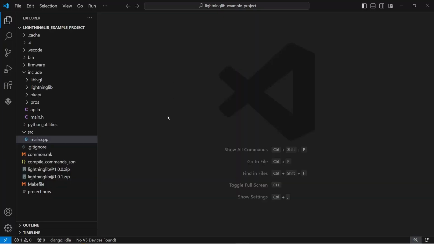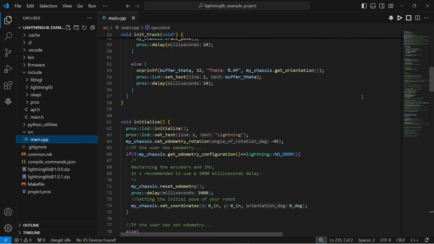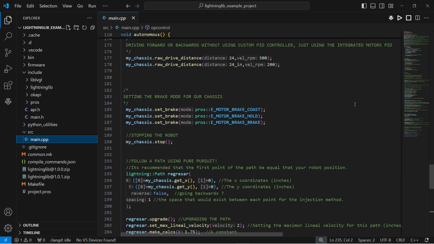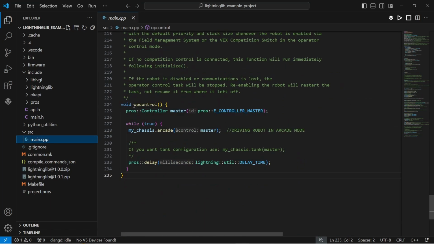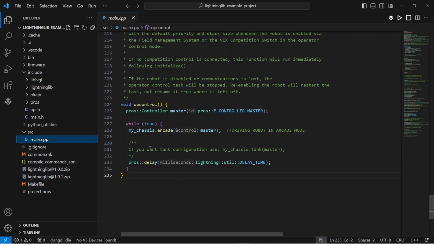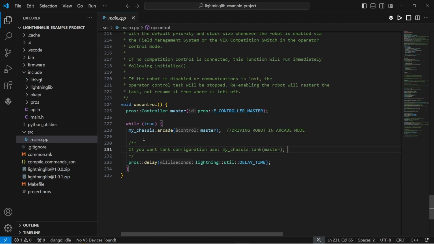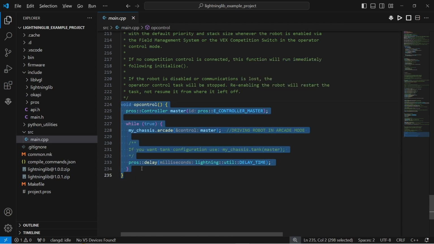Welcome to our Lightning example project. We need to go to the main CPP file and then go to this function called opcontrol. Basically, this function is to program the driver control period, so it's important to be here. The function that we use is in this while true loop, because we need the function to start running several times in a loop. So the first step is to go to this function.